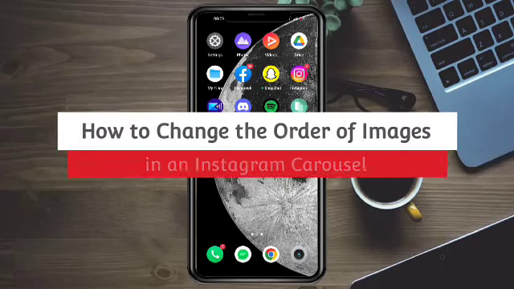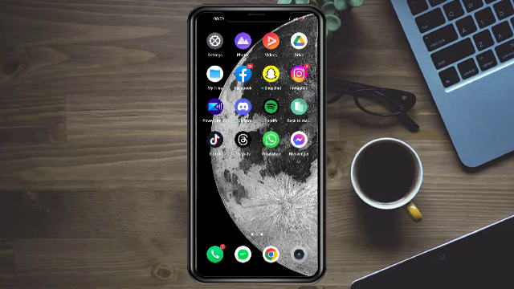How to change the order of images in an Instagram carousel 2023. Hi guys, so in this video I'll teach you how to change the order of images in an Instagram carousel 2023. So if you want to learn how it's done, just watch this video until the very end. This is pretty quick and simple, so let's go.